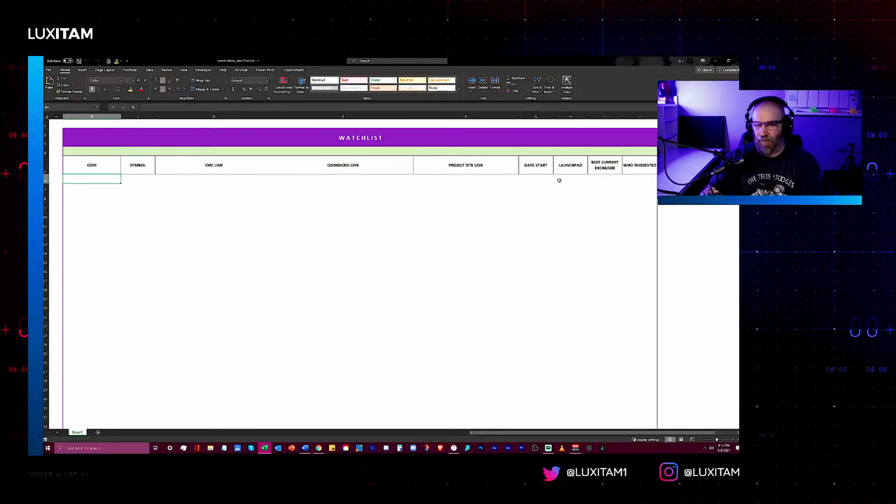If there's a launch pad, meaning are they a part of an IDO before they go public to a decentralized exchange. More times than not right now I'm not looking at those, but I'm about to get into those pretty soon in the next couple weeks. The best current exchange that it's listed at, if it's up like Uniswap or any decentralized exchange, where is it currently at? And then who suggested it to me? What was my source? Did I watch a video from somebody that referenced it, or did I come across it myself? So I just put this information in and I just keep going down the line as I'm looking into things.